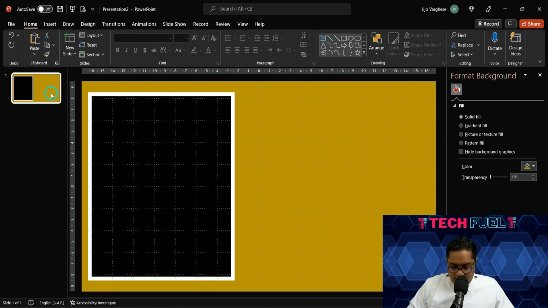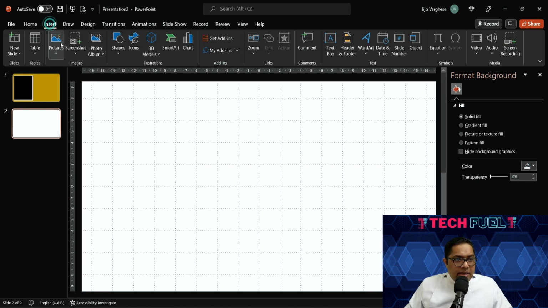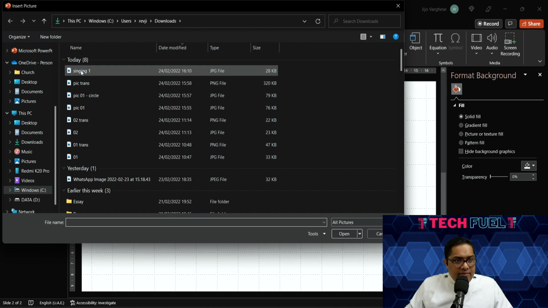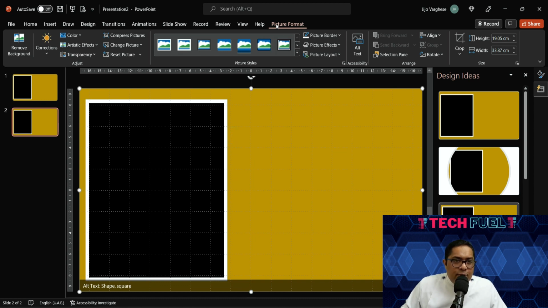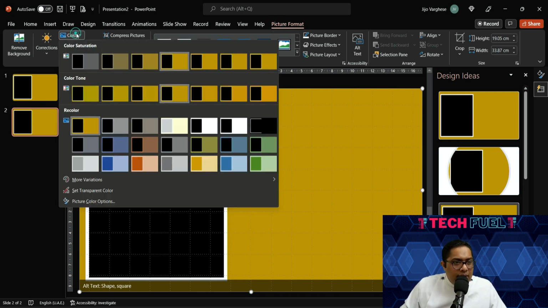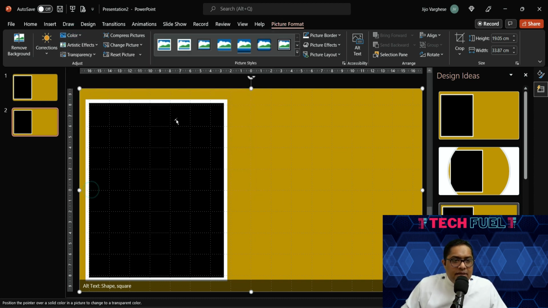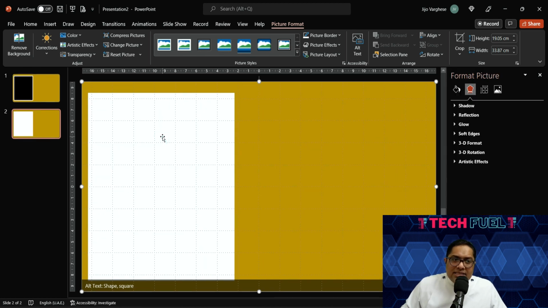Now I will put in another slide. I will insert the file that I had saved. If you remember, this is just a revision. You'll select this file, go to Picture Format, go to Color, and there set Transparent Color, and there, like magic, it goes. So now this file is ready. Now what else do you need? You need the lyrics of the song.